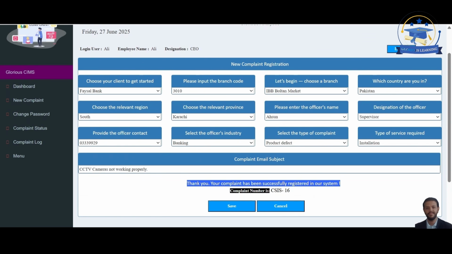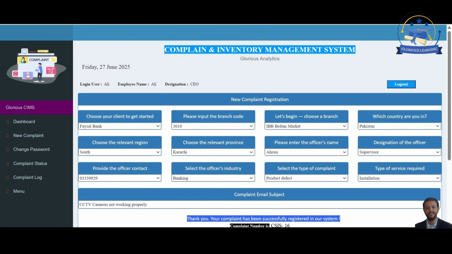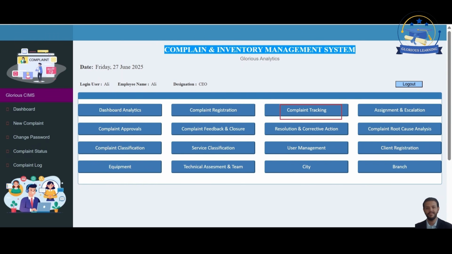Click on the Save button. This save message is displayed. Your complaint has been successfully saved. Now, we will move on to our next module.